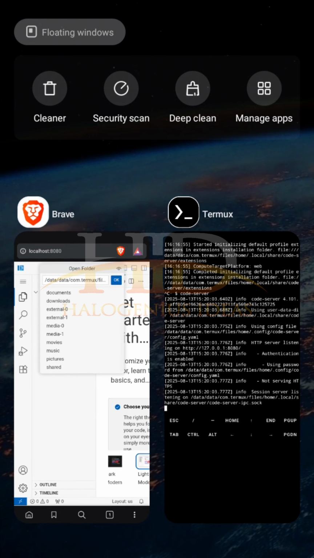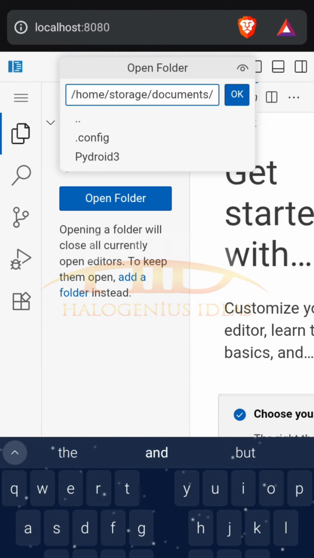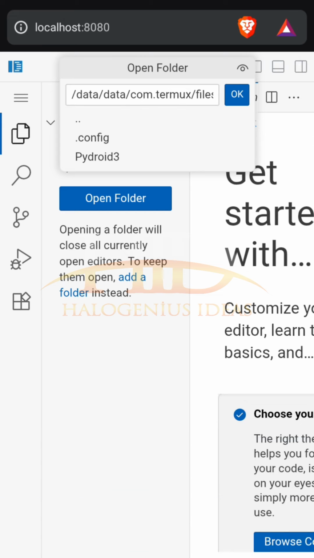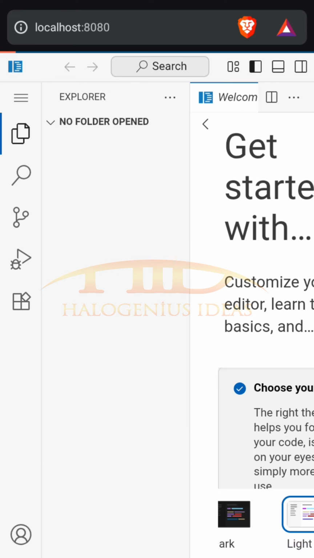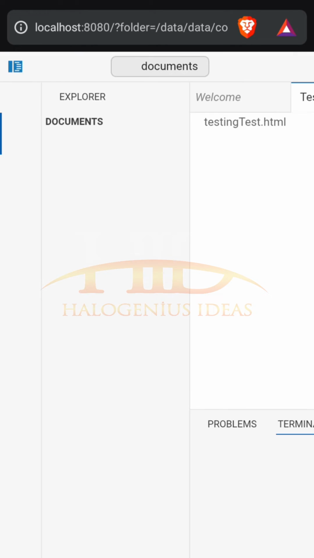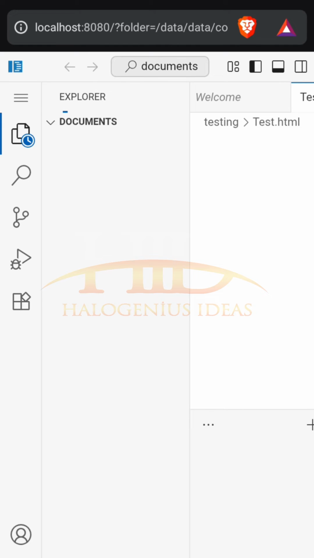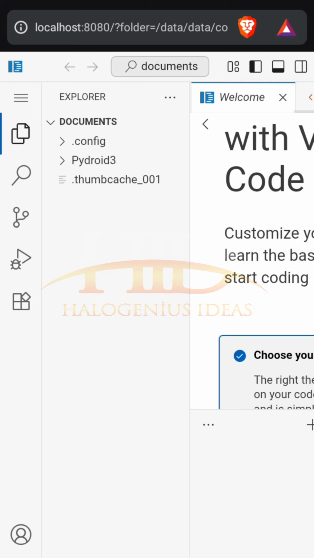So go back to the VS Code interface. I can go to the documents folder. You can see I have pydroid 3, which is exactly what I have over here, the pydroid 3 folder. So I can just click OK, and it will reload VS Code in that particular folder. You can see I have pydroid 3 and this other cache folder.